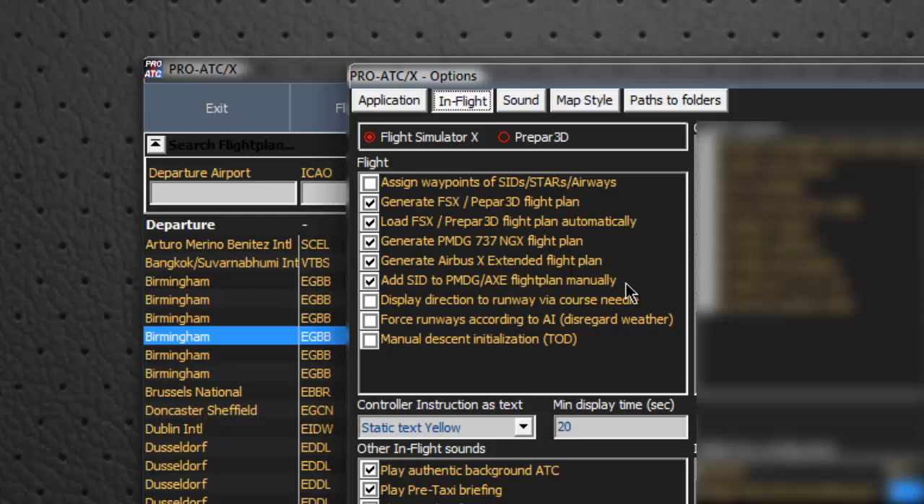You will have to manually yourself, once you're on the flight deck, input that SID into the FMC or the MCDU of the AX. Alright, a lot of people wanted that functionality, which is now there. So if you want that, then please just tick the box.